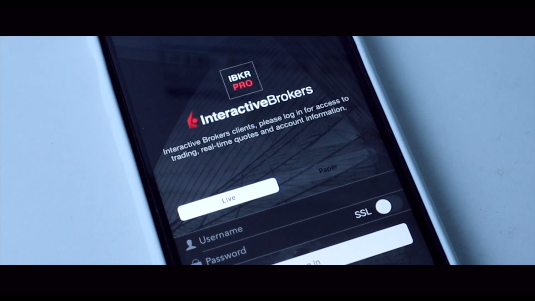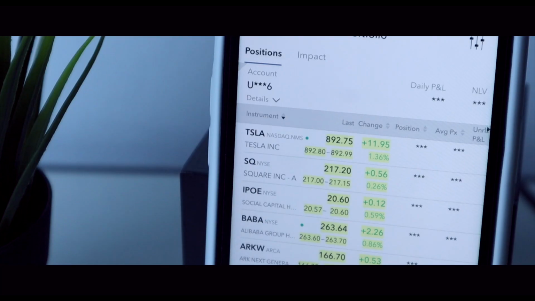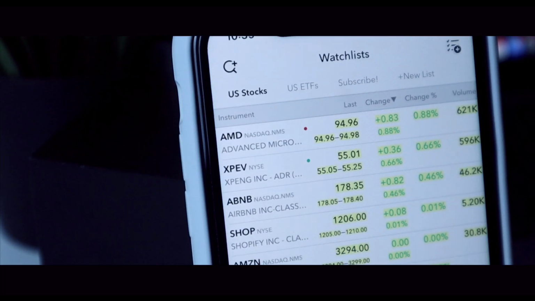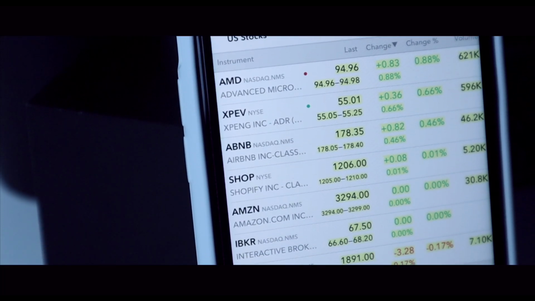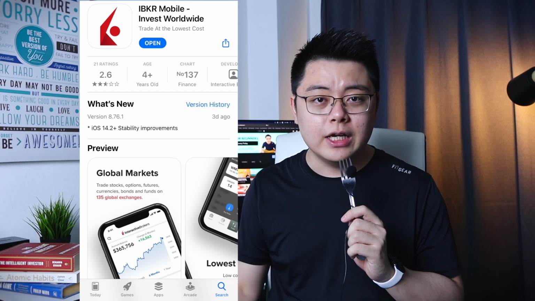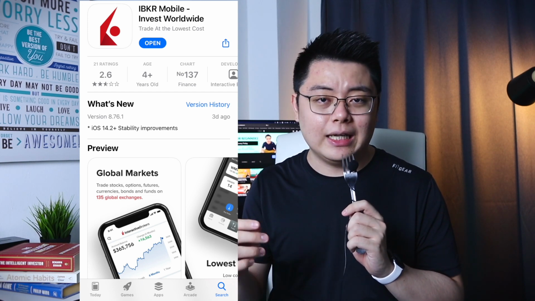The Interactive Brokers Pro mobile app is largely similar to the Interactive Brokers web portal. So if you go through until the end of this video, then you'll also be able to perform most of the functions on the web portal. And if you're wondering, I personally prefer the IBKR PRO mobile app more than the web portal, just because it is less buggy and less laggy.